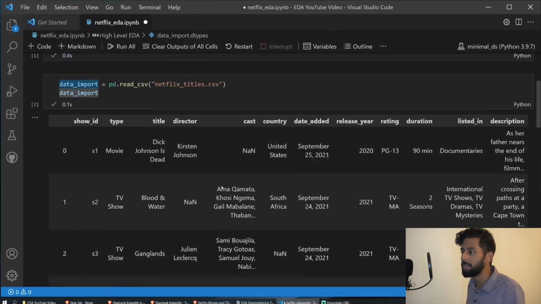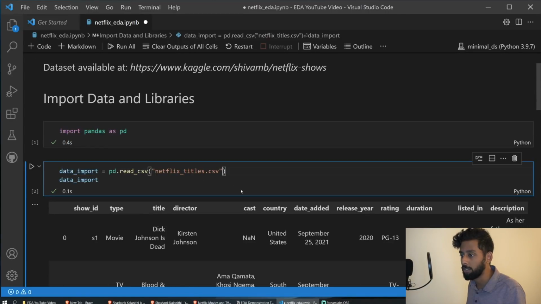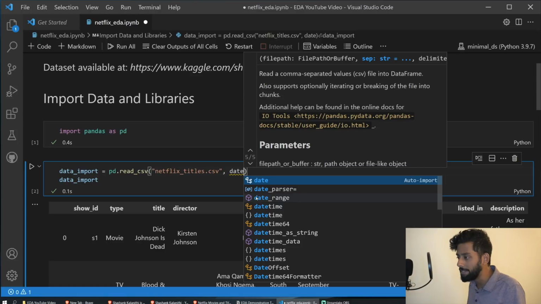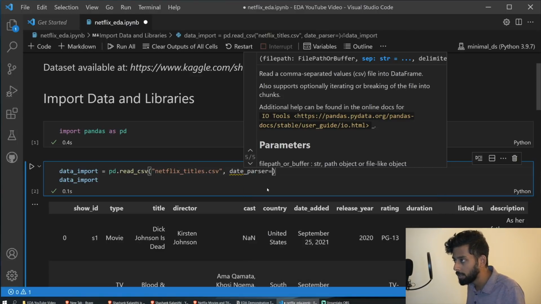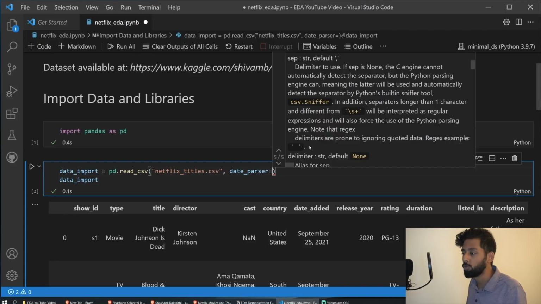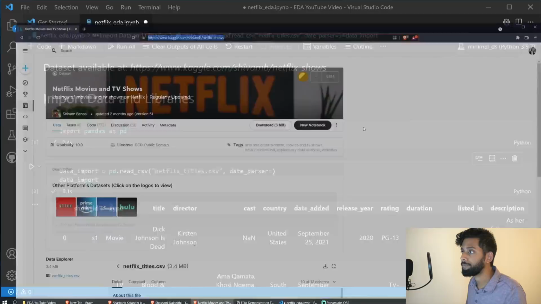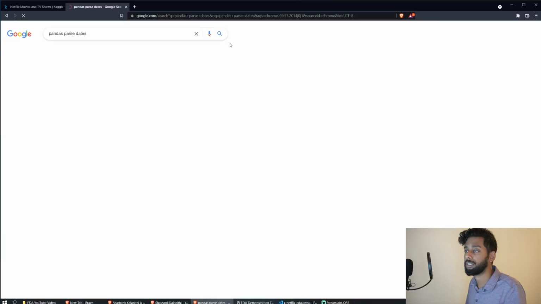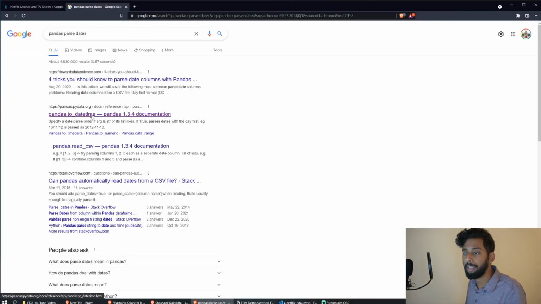So I think that the way you do that is in your import statement, there's like a date parser. Is it date parser? You know, this is where we go to the documentation. Pandas parse dates.